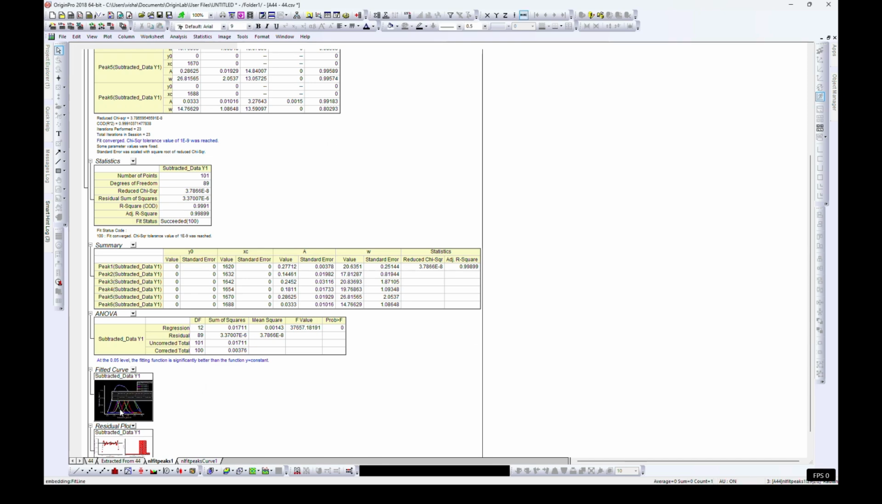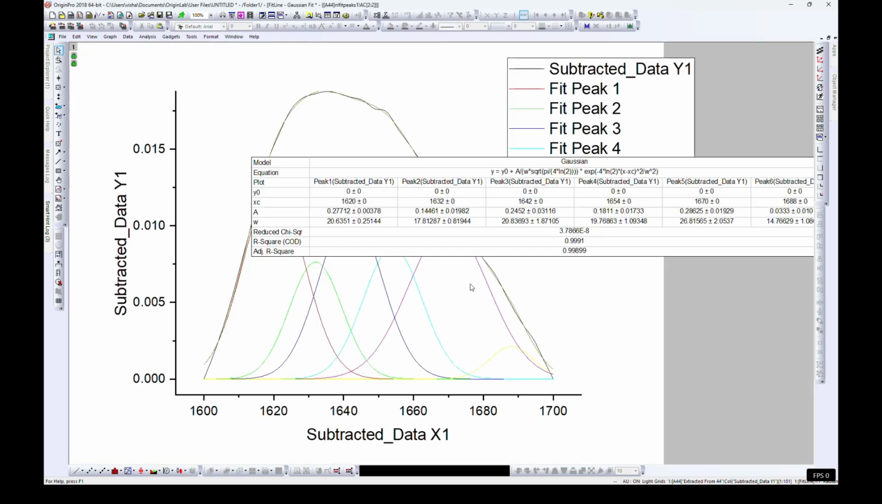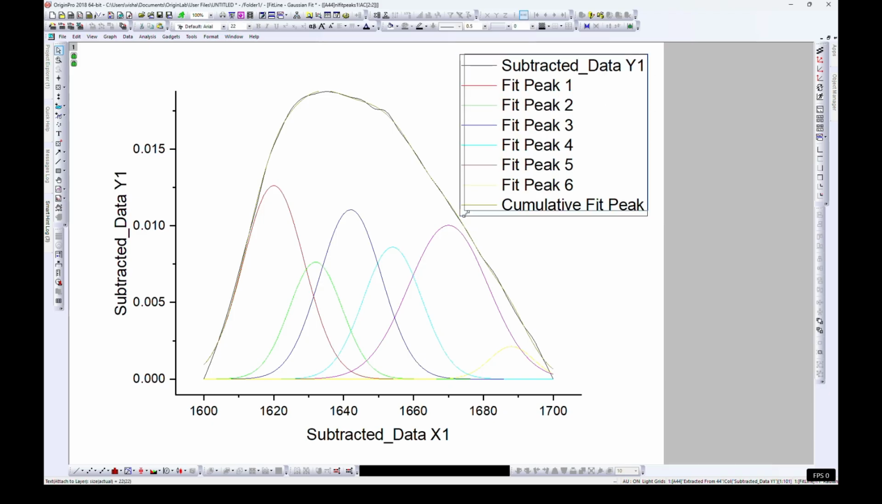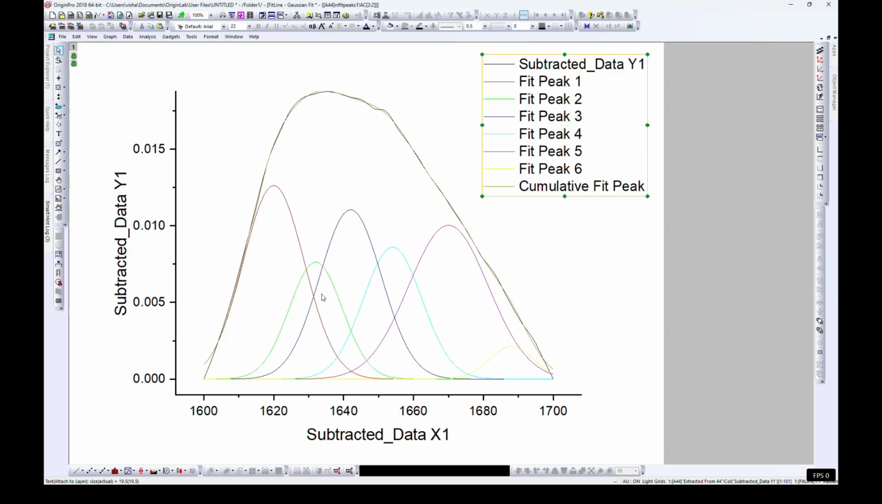or before that we will see this curve. So delete this, and here we can see all the individual deconvoluted peaks. There are 6 peaks, and the black cumulative fit peak and the subtracted one should coincide, which shows that the fit has been done properly. The individual component peaks have an area less than the total summation of all the peaks, which is correct.